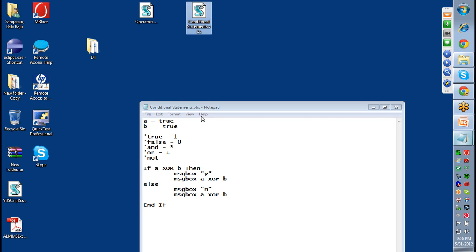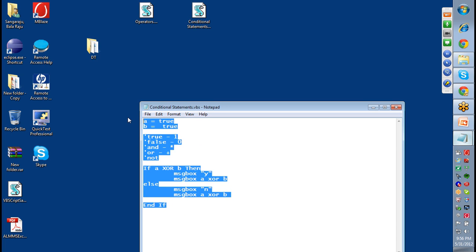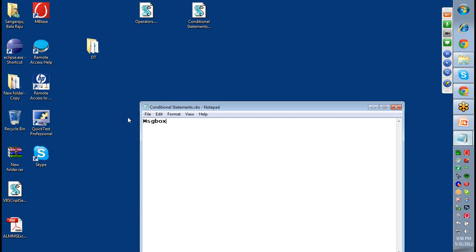Then I can go for arithmetic and conditional statements. Okay, so here, message box: this one you will mostly use for validating the value of a particular object. Let us suppose a equal to 10, b equal to 20, sum equal to a plus b. Now to display sum, you can just give sum.